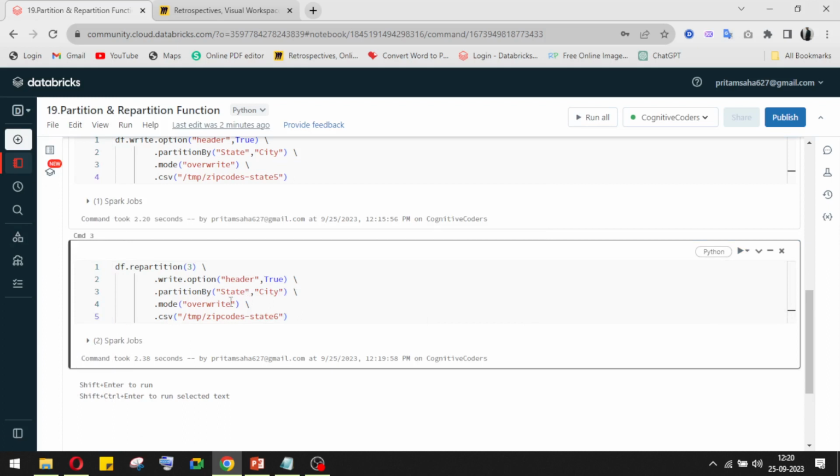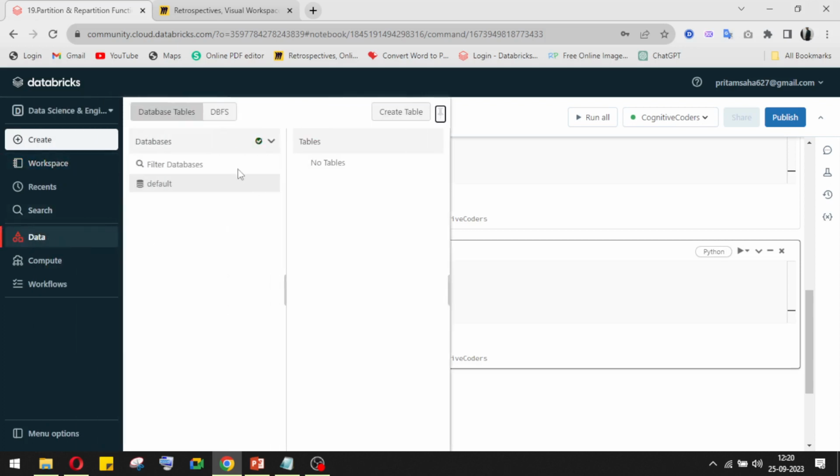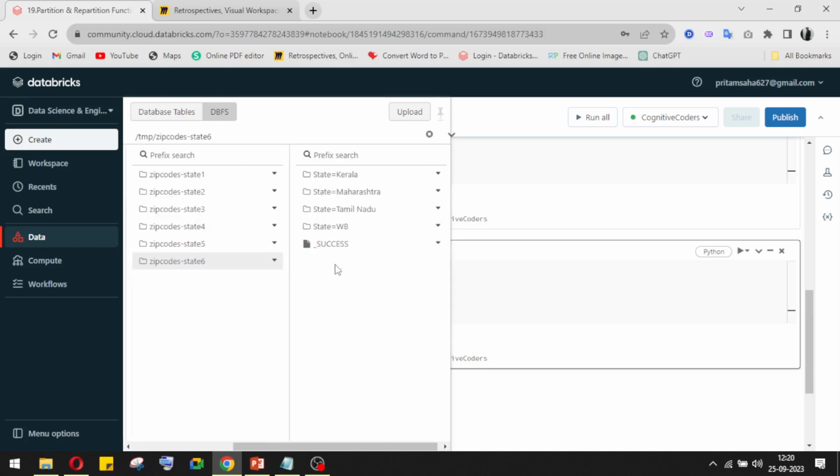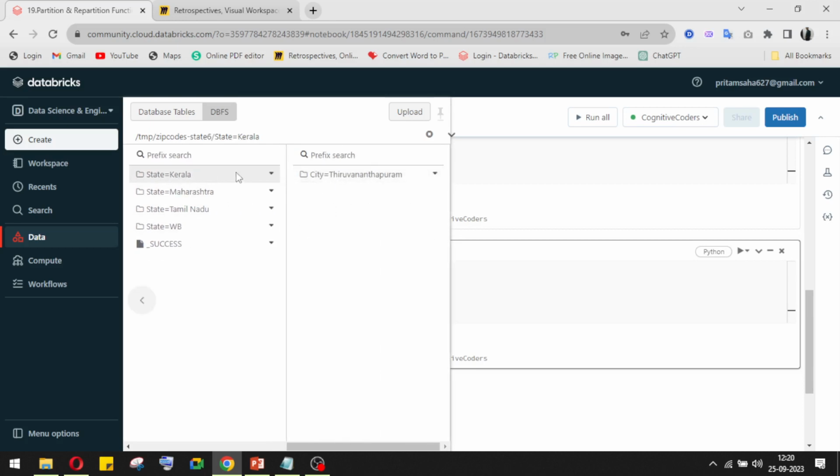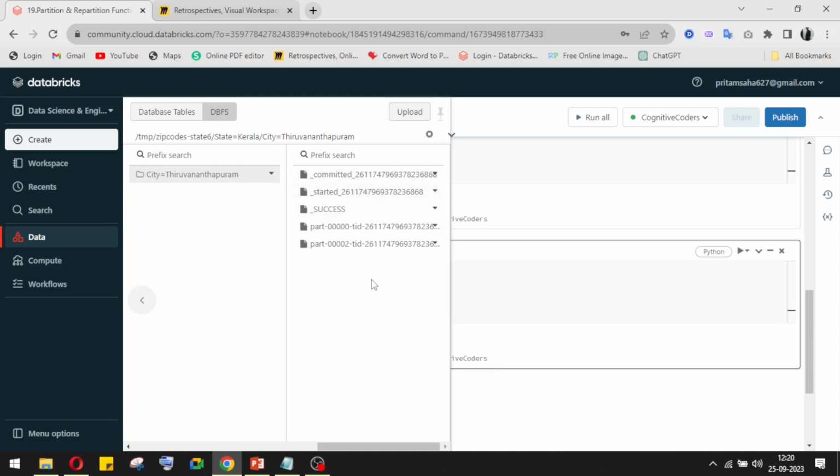Now what will our data look like? First, it will be partitioned by state. After that, based on how many cities each state has, it will be partitioned by city. You can see we have the state folders, and after entering a state folder, we have the cities. If we have multiple cities, it will be partitioned by cities also. Now you can see we have the files.